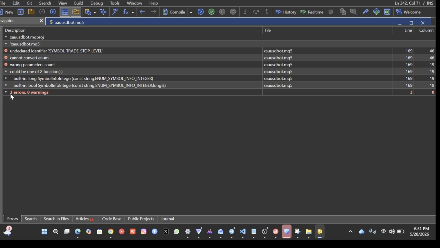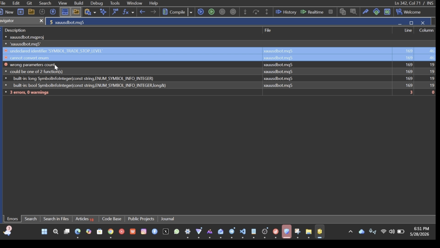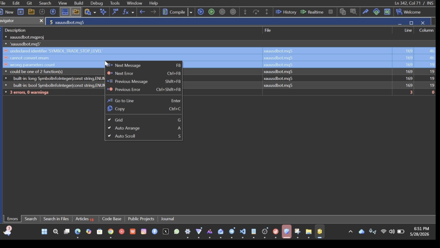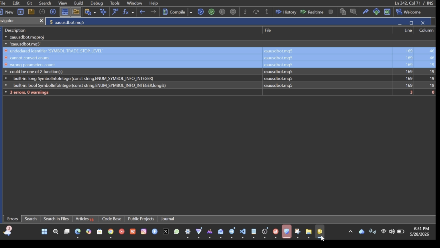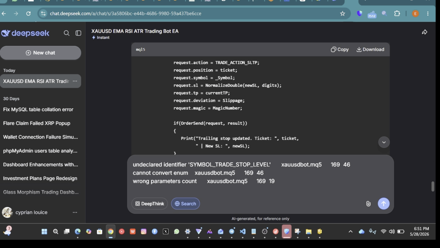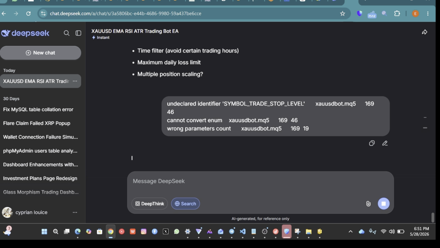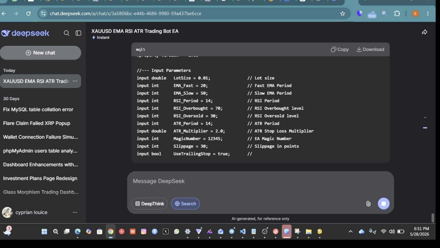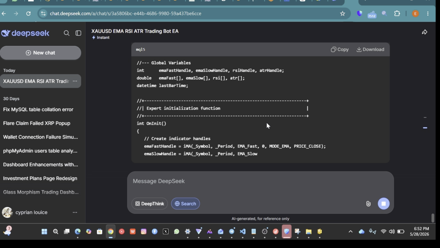You can see here we have 3 errors. So what I'm going to do is hold and select, and I'm going to copy that. Once I copy, I'll go back and show DeepSeek that there's an error. Paste that. Here you can see it's recoding, editing the code.